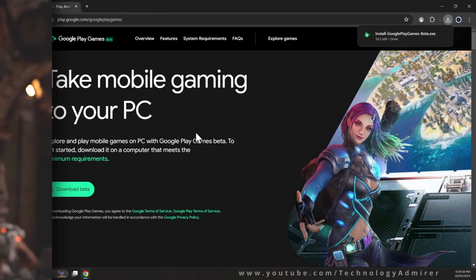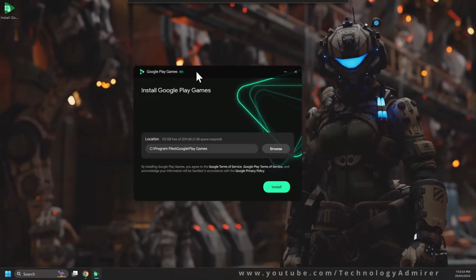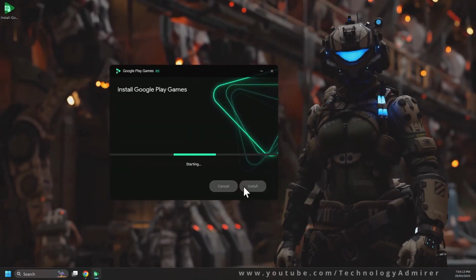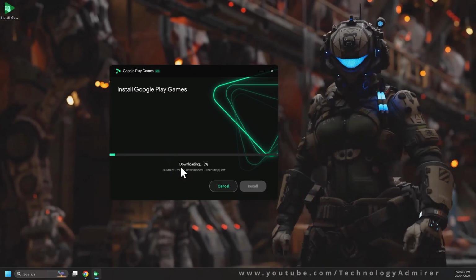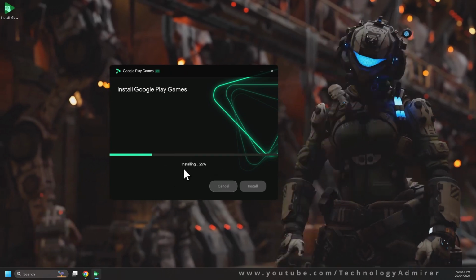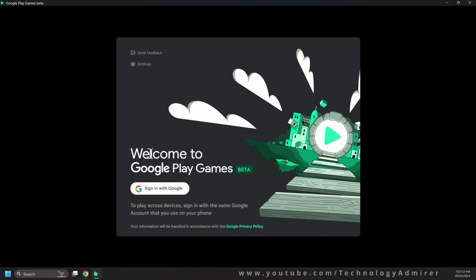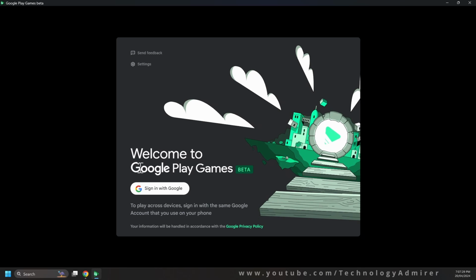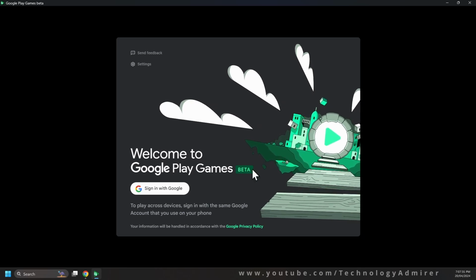Once it is downloaded, double click on the setup file and click on install. Then it will start downloading the latest version of this software, so wait for it to download. Once downloaded, it will automatically start installing it as well. After the installation, you will be greeted with this page where it says Welcome to Google Play Games.